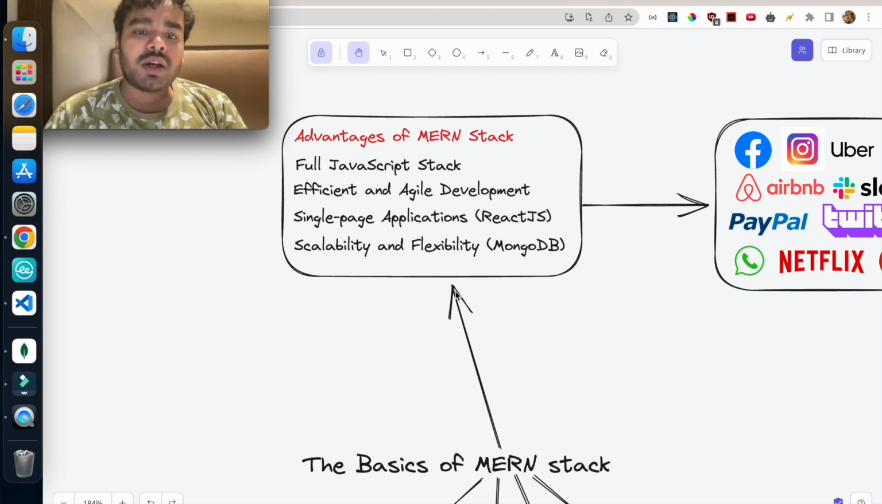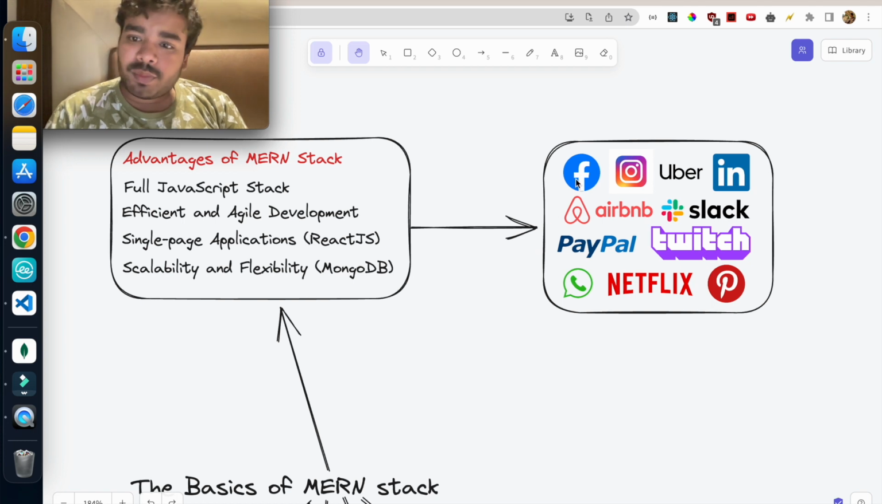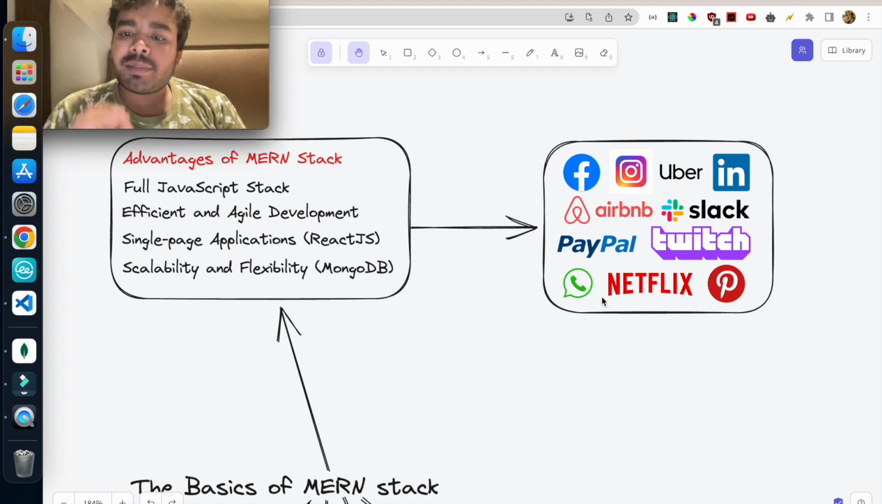Next, moving further, the scalability and flexibility of MongoDB. MongoDB is very scalable, and its flexibility makes it a quick and accessible service, because we can create different types of schema. As it is a NoSQL database, we don't need to worry about tables and those things. The MERN stack is used by a lot of tech giants in the current industry. We can see that Facebook, Instagram, Uber, LinkedIn, Airbnb, and a lot of big websites are using the MERN stack as their main code.